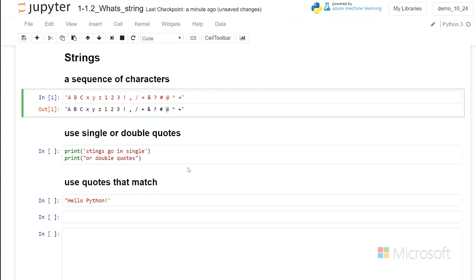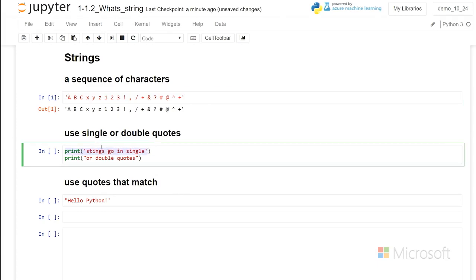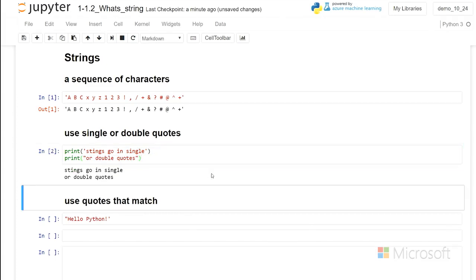We could show our string. So again, the rules are single quotes, matching, so this starts and ends with single quotes, or double quotes, matching, start and end with a double quote. Just run that, and so that runs nicely.